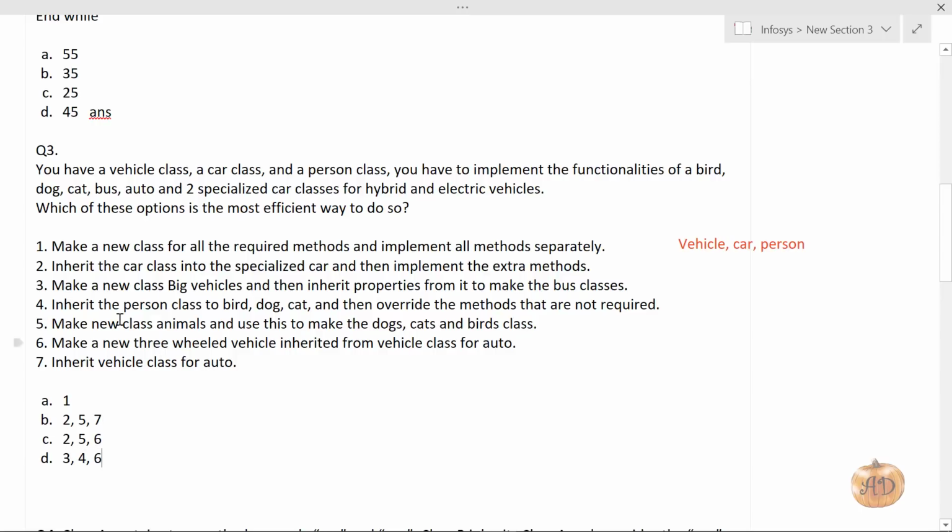It says 3, 4, 6. So what is 3 saying? Make a new class big vehicles and then inherit properties from it to make the bus class. Okay, that is fine. The next option is 4, inherit the person class to bird, dog, cat and then override. See, this does not make sense. We are inheriting the person class to make animal, to provide the functionalities of animal, so it's not making complete sense to me. And along with that, we are not even considering the specialized car classes because the sixth option does not even cover it. So we will go with option B.